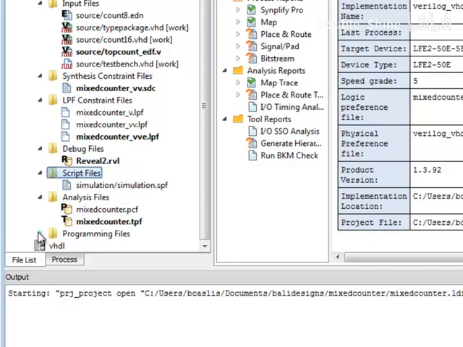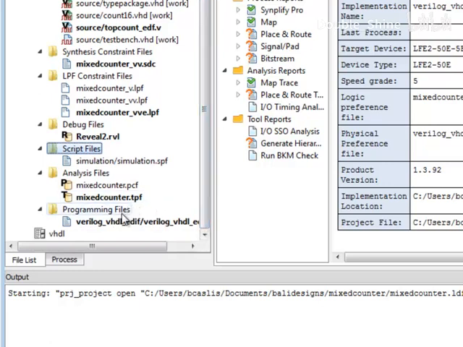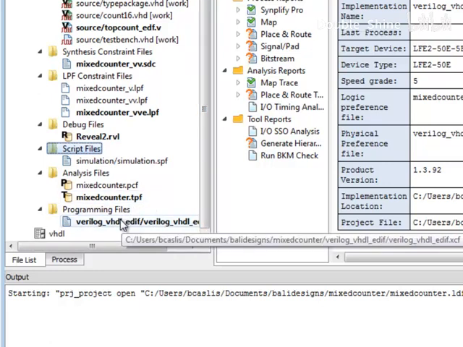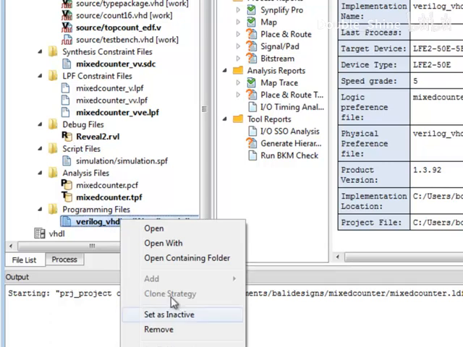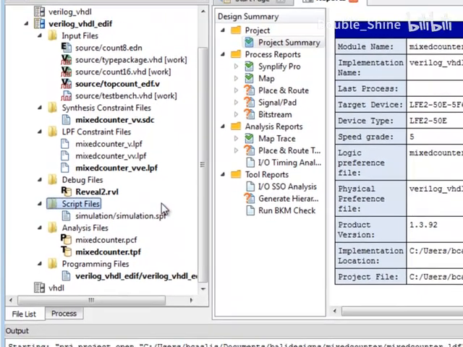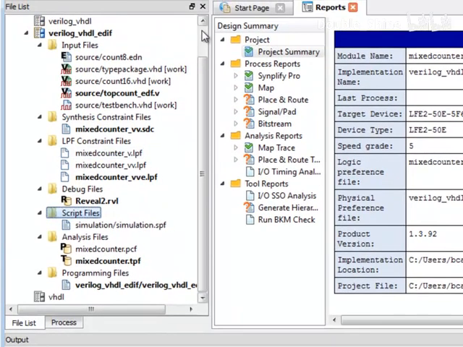And finally, new in Diamond 1.3 is a programming files folder, and this contains XCF files, which are used by the Diamond Programmer tool. And again, I can have multiples of these, and I can set them active or inactive, same as the other file types. So this is an example of what's contained inside of an implementation.